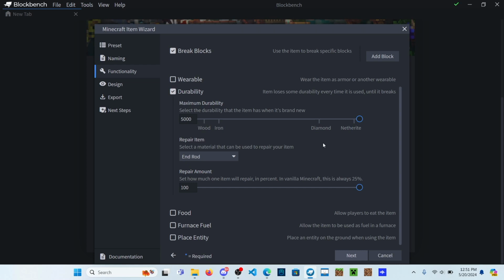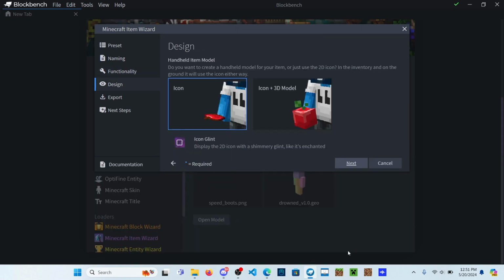But again, lightsaber. Can we eat it? No, that could be dangerous. Can you use it as fuel? I mean, potentially. We're not going to do that. Will it place an entity? No. In other words, when you use it, does it lay down an entity? All right, let's go to next.